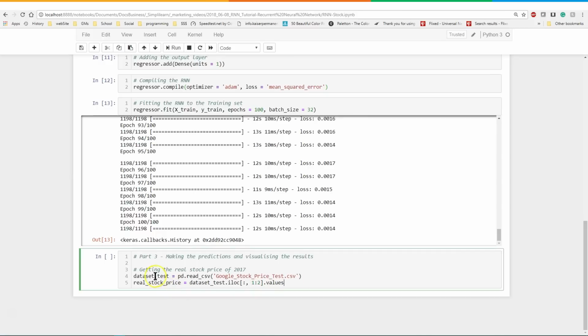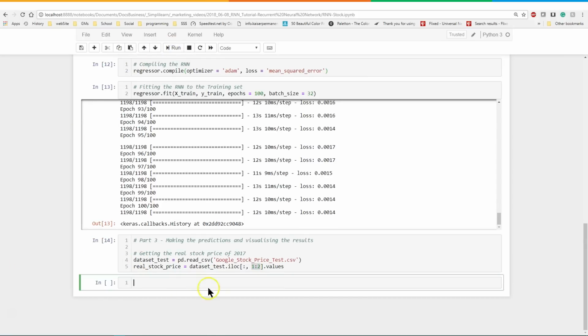So the first thing we need to do is go ahead and read the data in from our test CSV. And you see I've changed the path on it for my computer. And then we'll call it the real stock price. And again, we're doing just the one column here and the values from iLocation. So it's all the rows and just the values from that one location. That's the open, stock open. And let's go ahead and run that. So that's loaded in there.